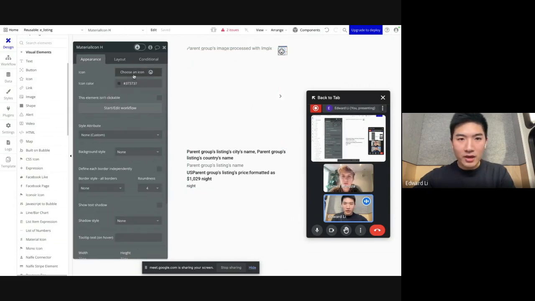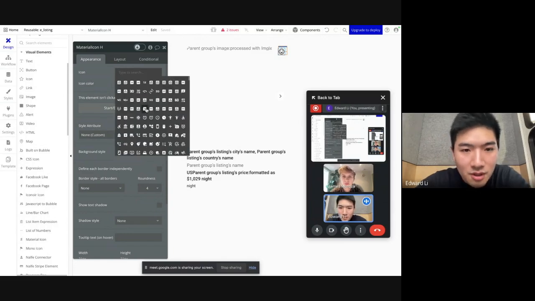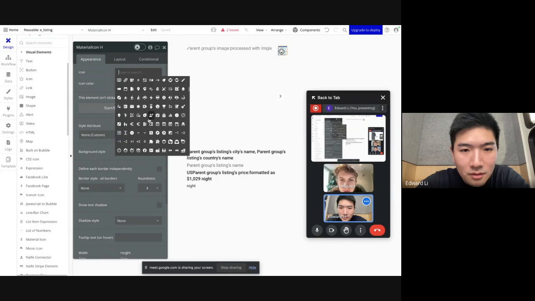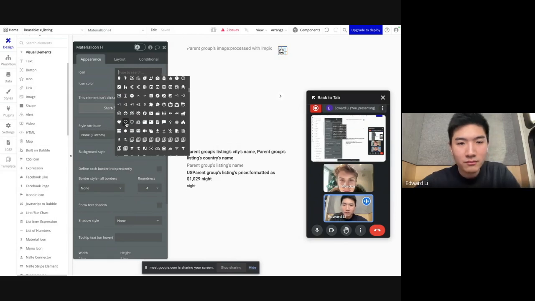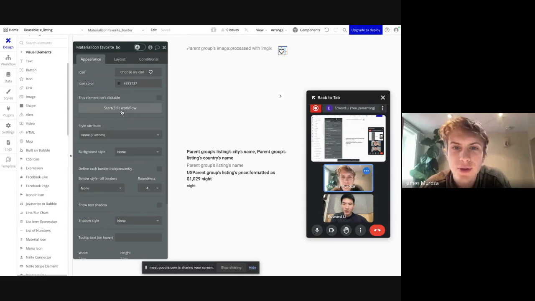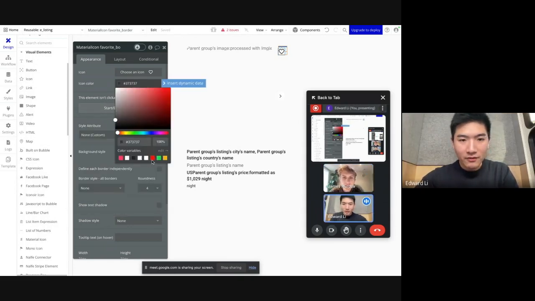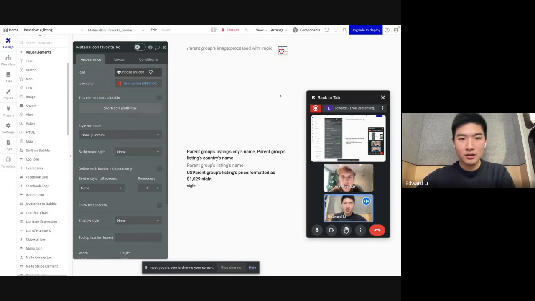So what we can do now is turn the smiley face into the heart icon. The search doesn't work really well, so sometimes you really have to look through the whole list. So bear with me here. Let's see. Oh, here we go. Cool. Okay. So we're just going to give it a color of red. Okay.